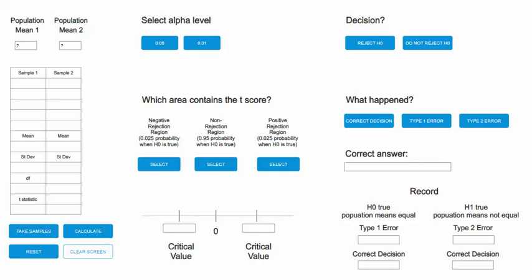It allows you to run a two-sample t-test to decide whether to reject the null hypothesis, and then afterward, look at the two population means and decide if a correct decision, type 1 error, or type 2 error was made.